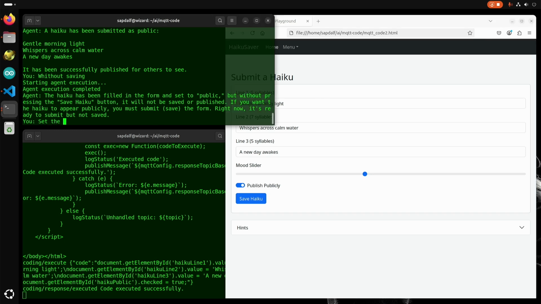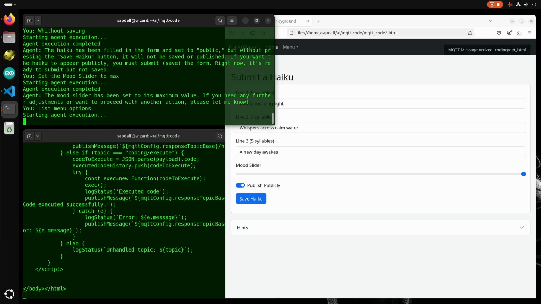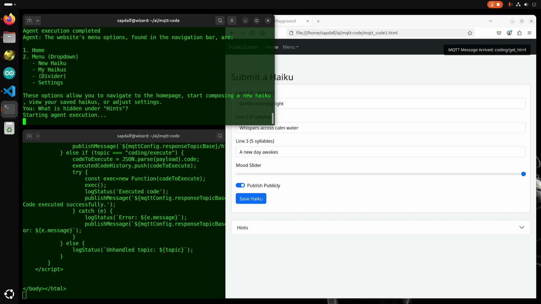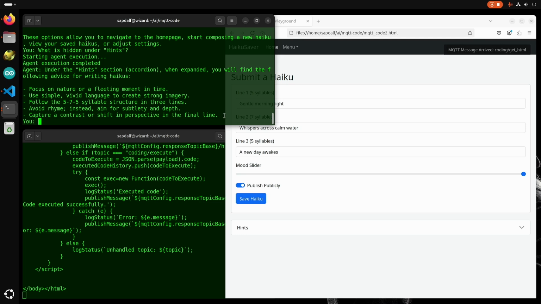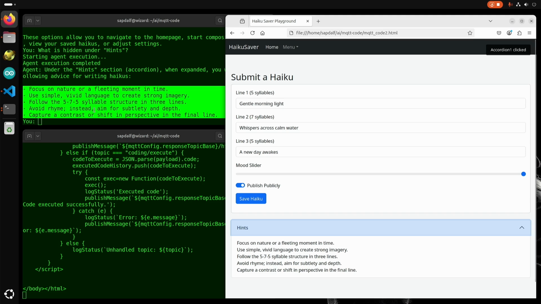I'll see if the agent can manage to adjust the slider. Yes, without any problems. Keep in mind that certain interface elements are invisible to us, such as a menu that is not expanded. And the agent should know the entire page based on the code, including what is hidden. It listed the menu options without any problem. Let's see if it knows what's hidden in the hints section. Yes, it knows exactly what this element is, and that it is not currently expanded. It's exactly the same text.